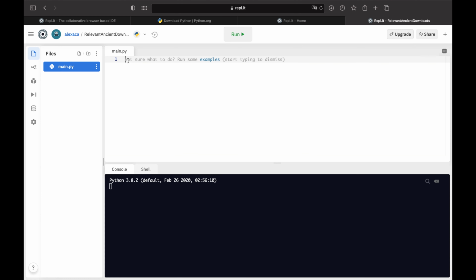And that should take us to this page. The first thing we're going to do is print Hello World, which is a very classic intro activity. Remember, Python is super simple, so we can type this just like in English.